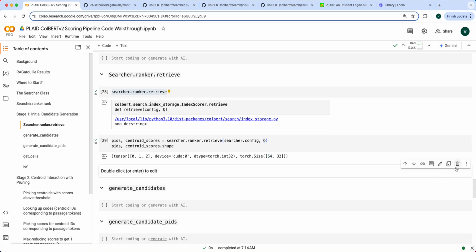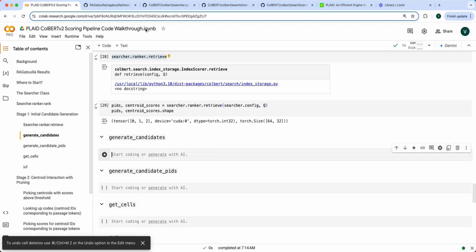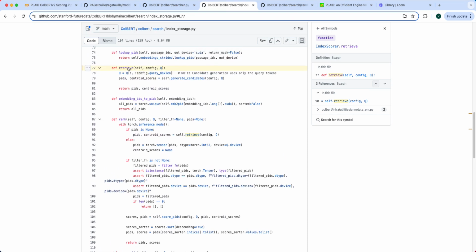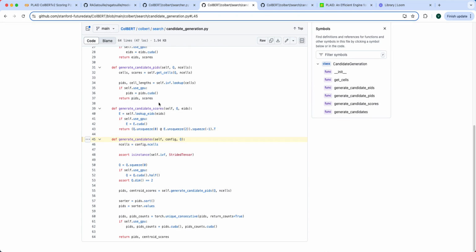So we'll take a look at that and confirm it in a little bit, but I want to keep moving down into this code. So we did retrieve and we got back our passage IDs and centroid scores, but I want to dig deeper now into retrieve and go to generate candidates, which is also in this file. Actually, sorry, no, generate candidates is in the candidate_generation.py file.